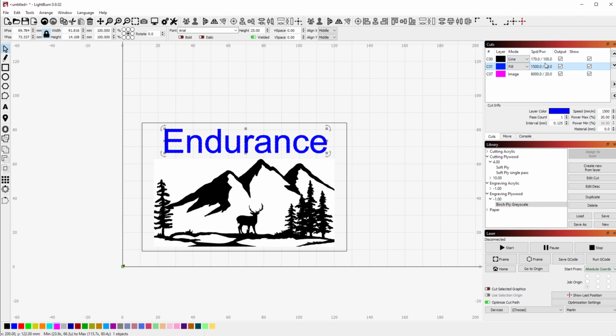If we now export this, it will go through in the order that they are listed here. And if you want to change that, let's say we want to do the cutout at the very end so that it doesn't move on us, we can just use these arrow keys down here to move this and change the order. And then if you click on Save G-code, this will be exported.